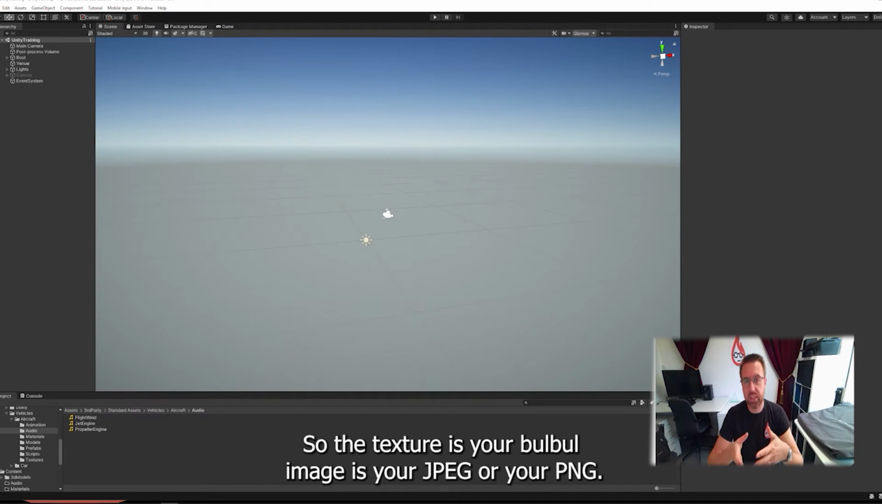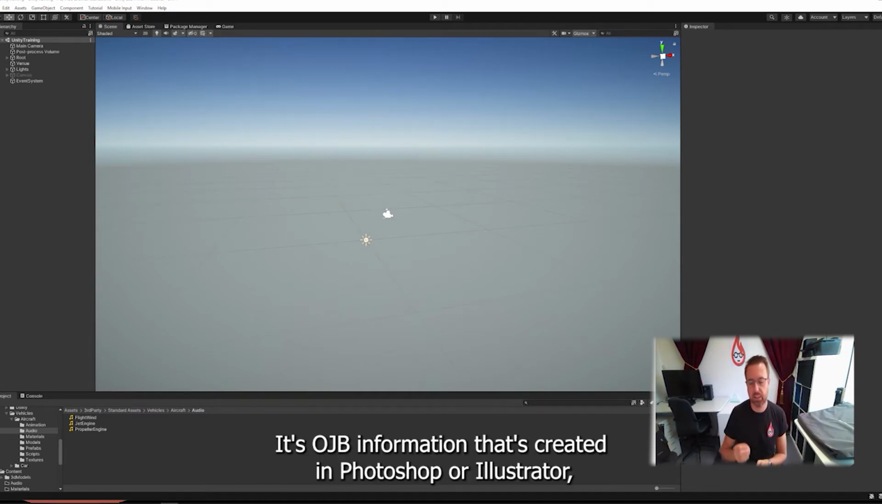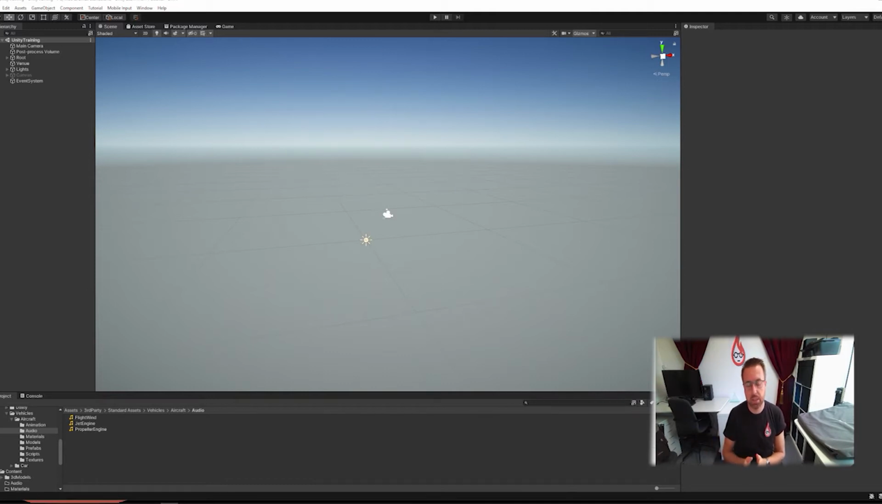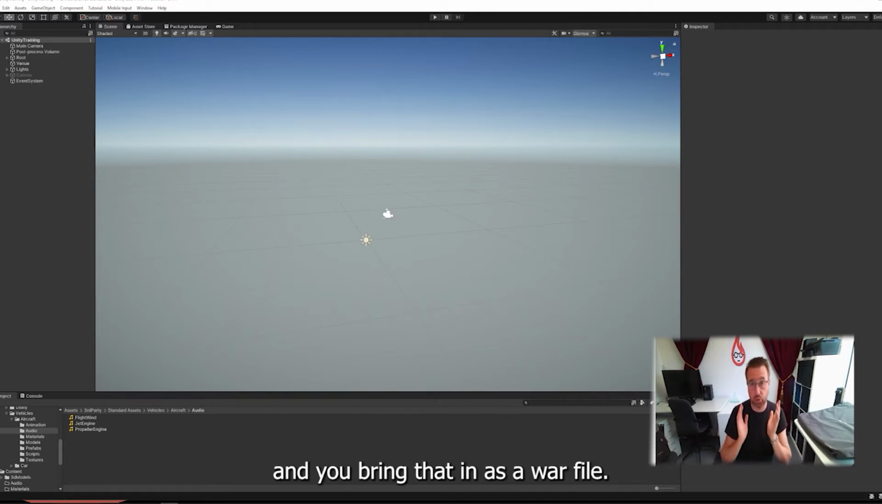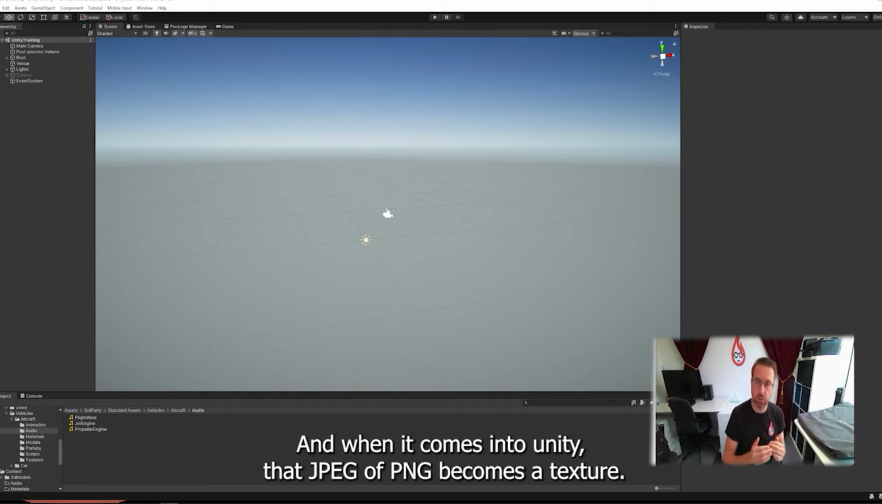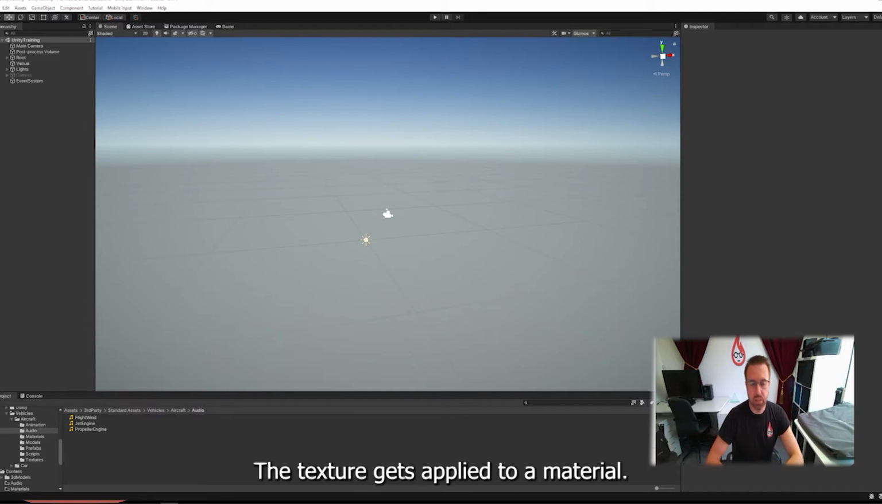So a texture is your raw image. It's your JPEG or your PNG. It's RGB information that's created in Photoshop or Illustrator. You bring that in as a raw file, and when it comes into Unity, that JPEG or PNG becomes a texture.